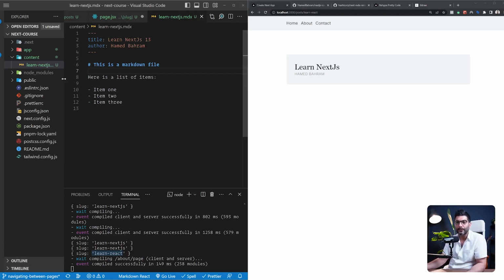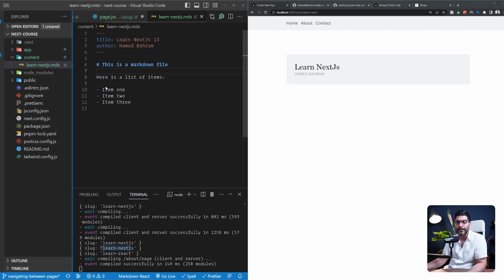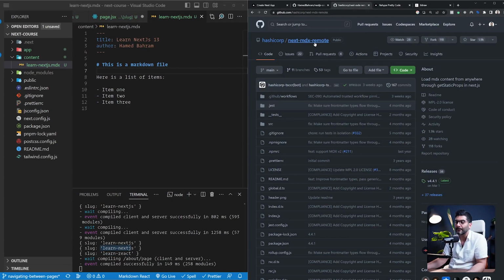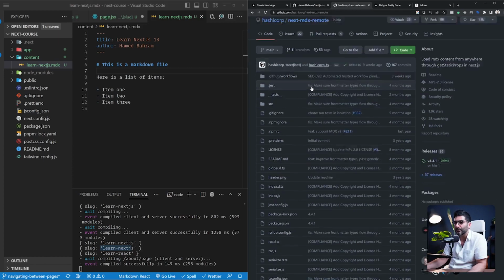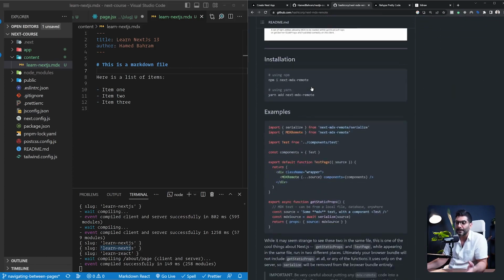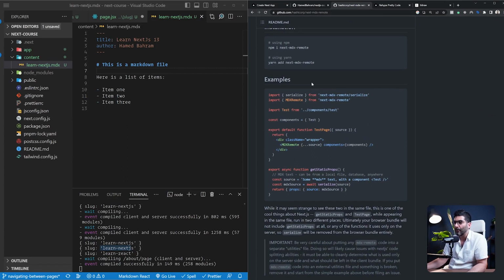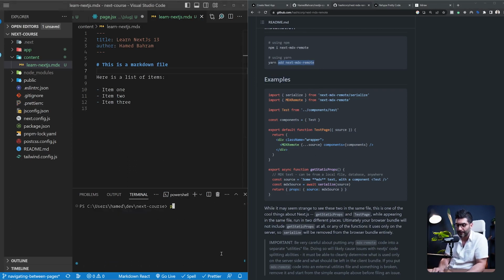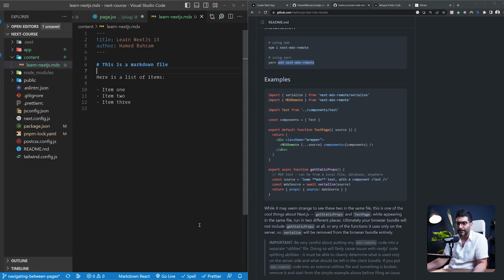Now, to be able to read MDX inside of our Next.js application, we're going to use a package called next-mdx-remote. Again, in that video that I mentioned on the YouTube channel, I also talk about this next-mdx-remote and how to set it up, but we're going to basically do it here together. So the first thing you need to do is add this package to your project. I'm going to stop the dev server, run pnpm add next-mdx-remote, and restart the dev server.